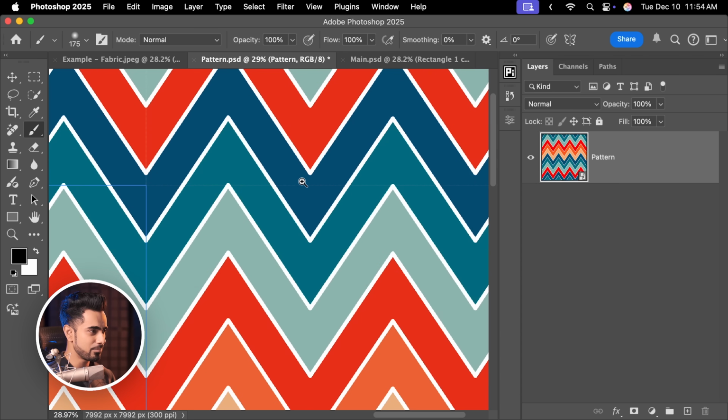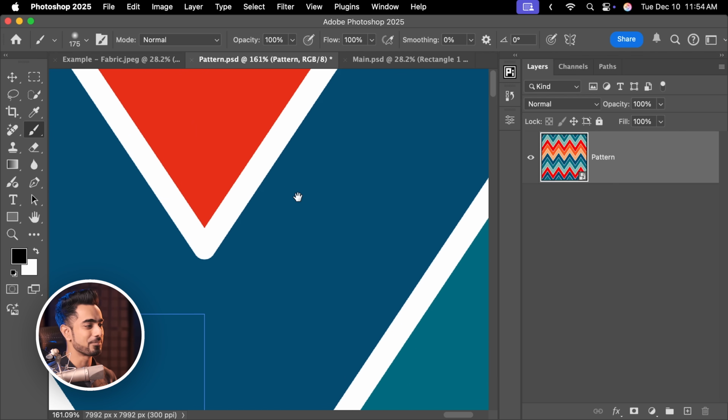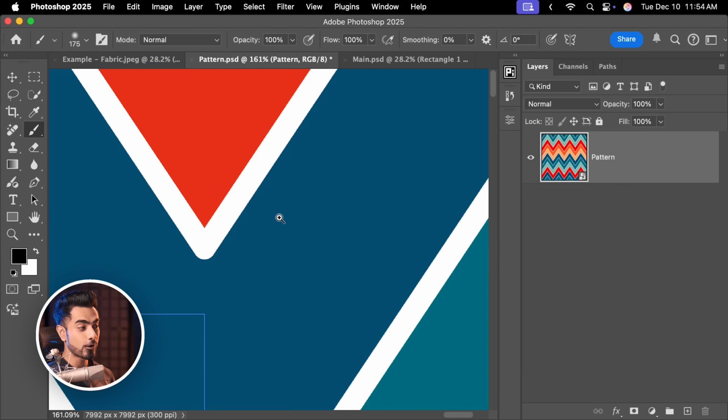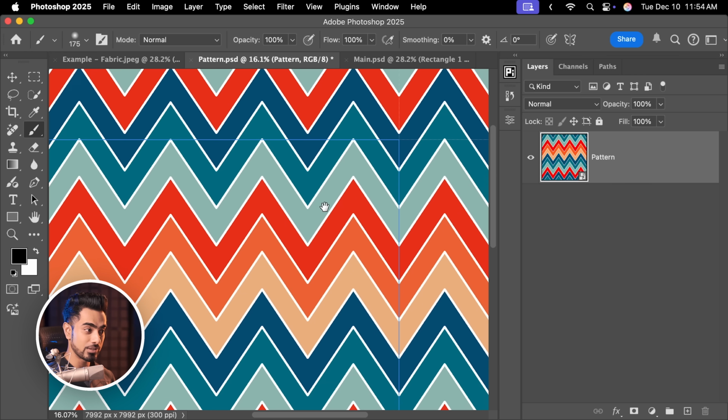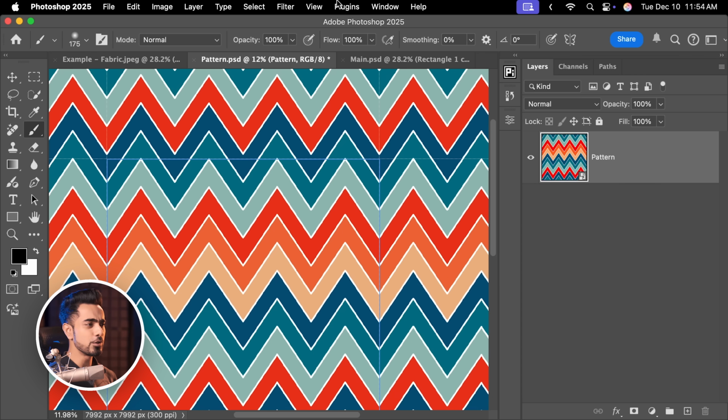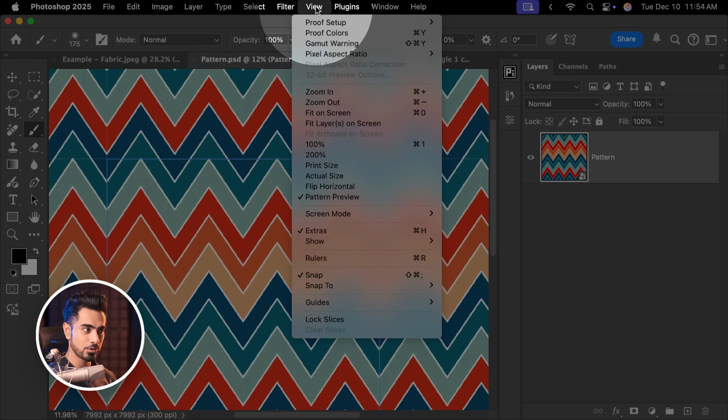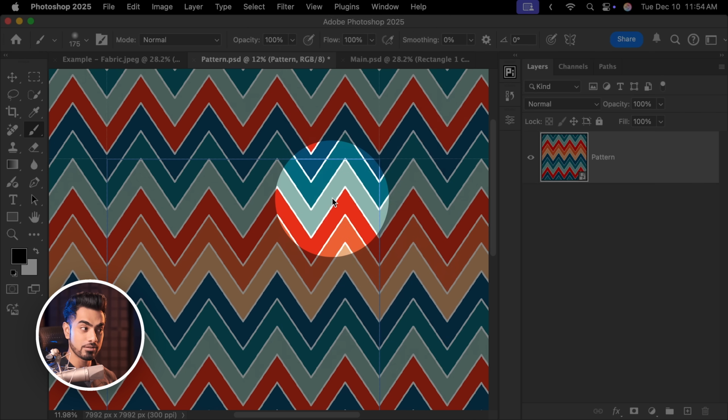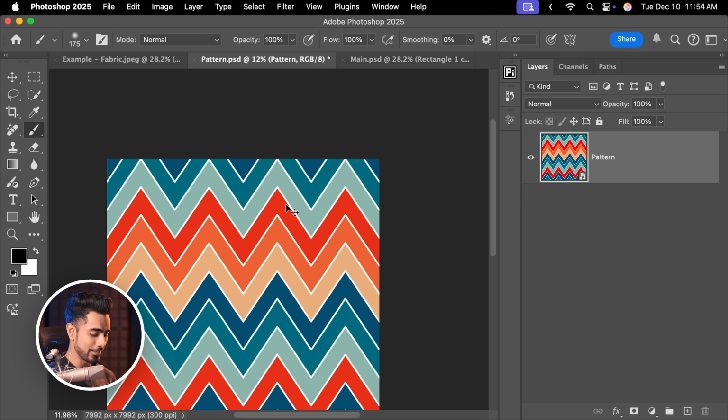There might be lines here, but if you zoom in, they will go away. It just shows that way. If you don't have a seamless pattern, there are other videos that you can follow along to create one. For now, let's follow along with this. By the way, you can download this using the link in the description. You can turn off the pattern preview by going to View again and just click on Pattern Preview again. Turn off the check, it's off.